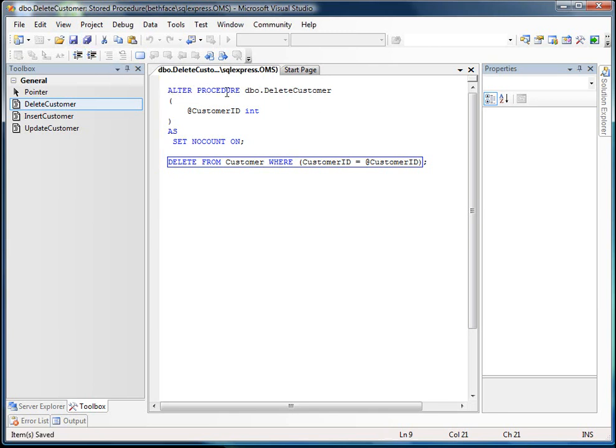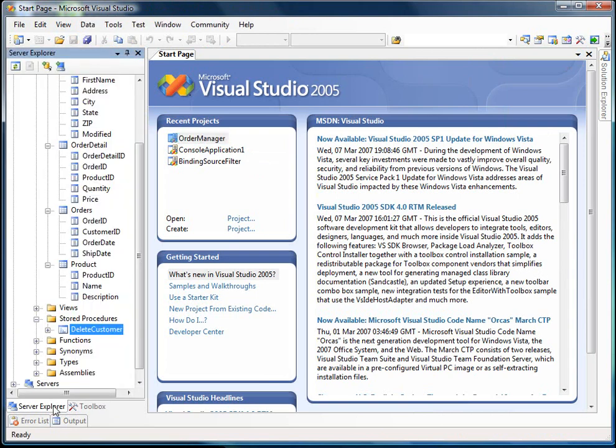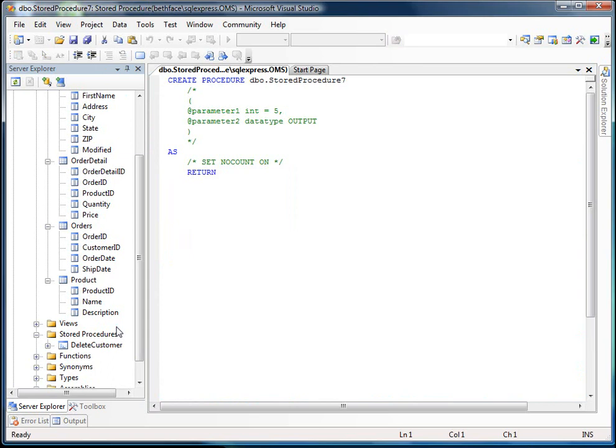And notice that it changes to alter procedure, because if we were to change this procedure again and press save, it would apply those changes into the database. So it's managing that for us here. Okay, so the next procedure we're going to add is our insert. So we're going to go back to our Server Explorer, right-click on Stored Procedures, Add New Stored Procedure.